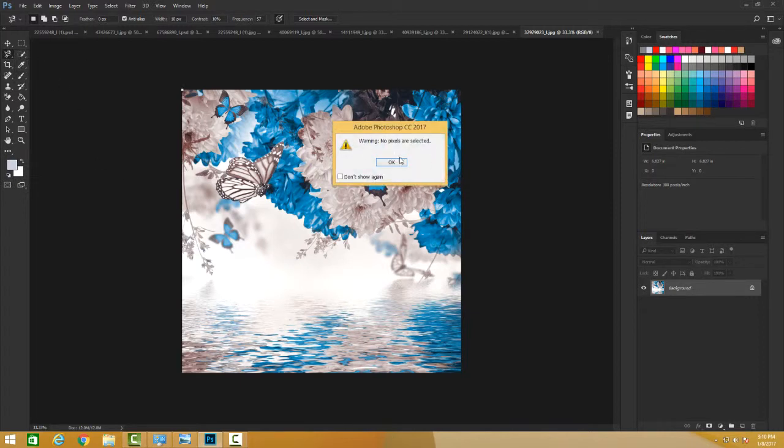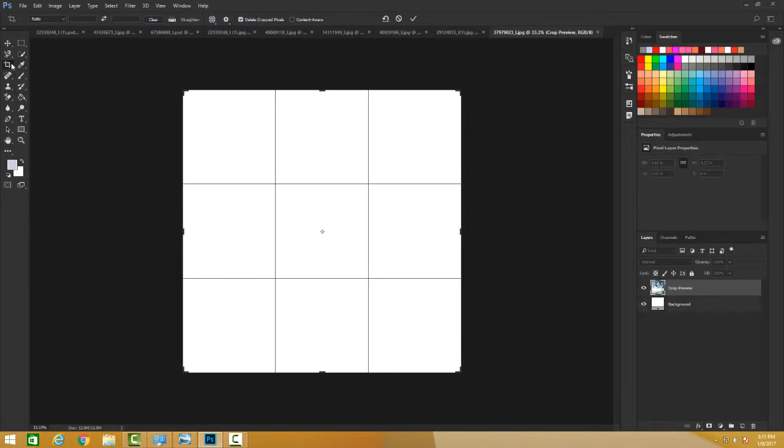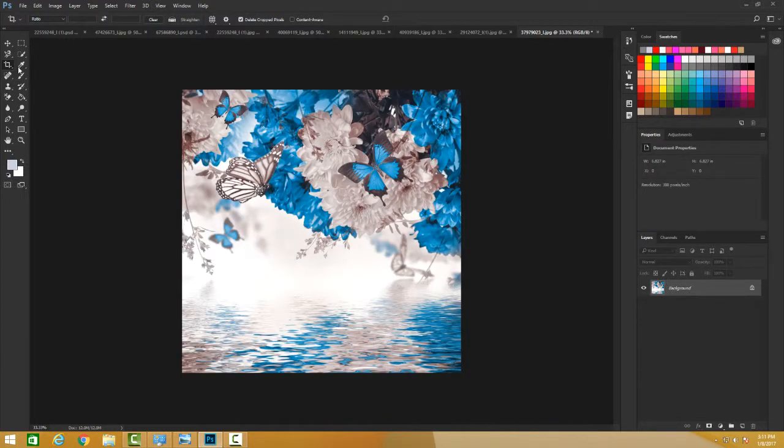I have my quick selection tool, again a selection tool, and the magic wand tool. You can use these selection tools in different cases. We have a crop tool and a slice tool. The crop tool is used to crop an item. I have this eyedropper tool, which helps us take samples of any color. I have this ruler tool for creating guides on my image. I have my note tool for writing notes.